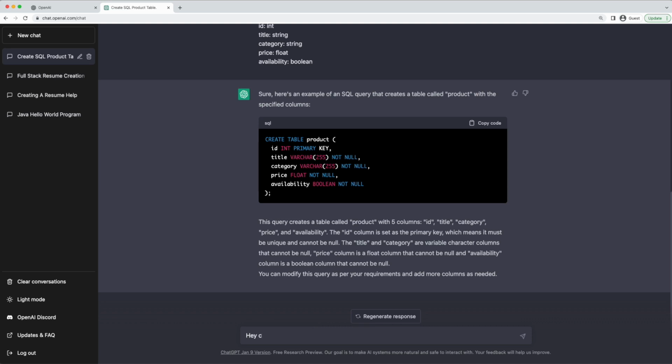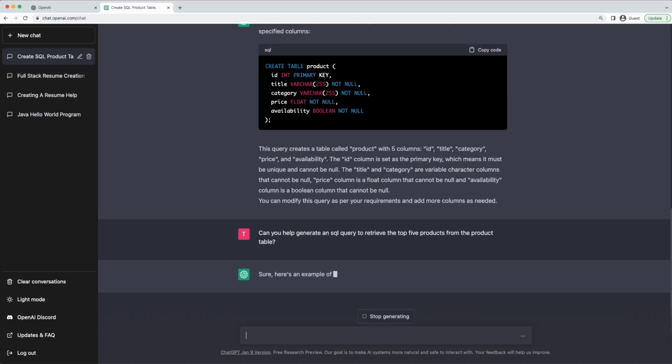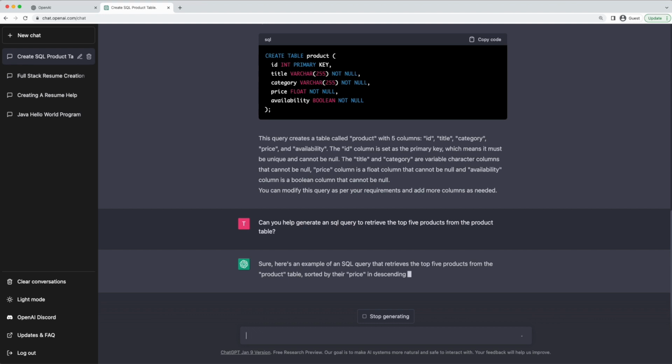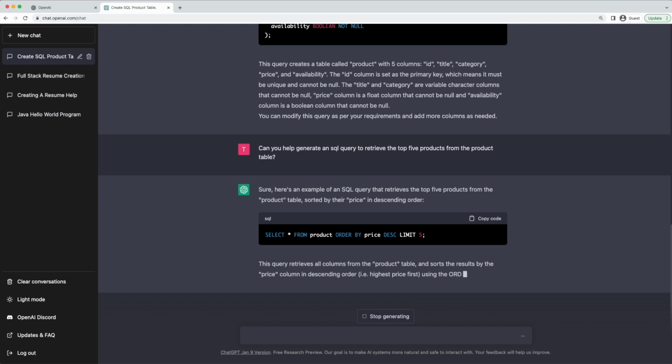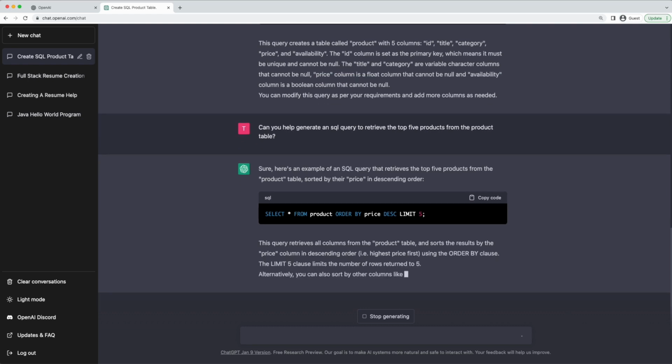Hey ChatGPT, can you help generate an SQL query to retrieve the top 5 products from the product table? Basically what I'm asking is I want to know what my top 5 products are, and it's just giving me a command to order by price descending, limit 5.